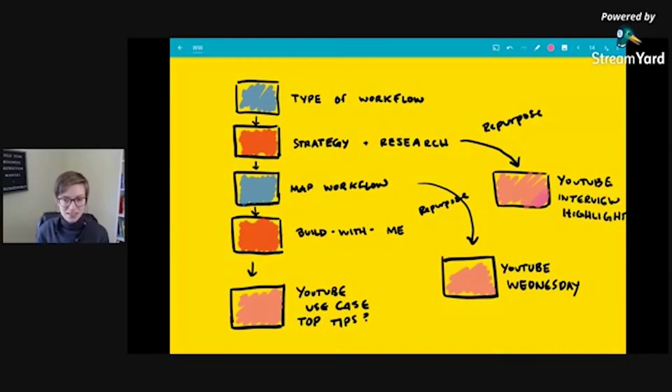And I'm going to take this and start building my processes based on this workflow map, this repurposing process to go from a mapping workflow Facebook Live into a YouTube Wednesday video. That's one process I can document. This one is another kind of repurposing. It has a different flow.